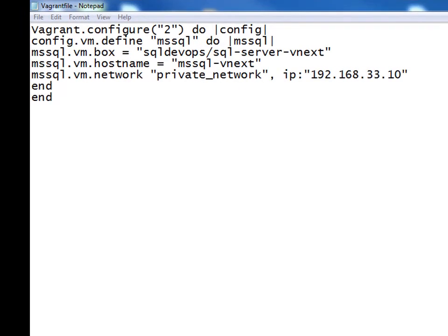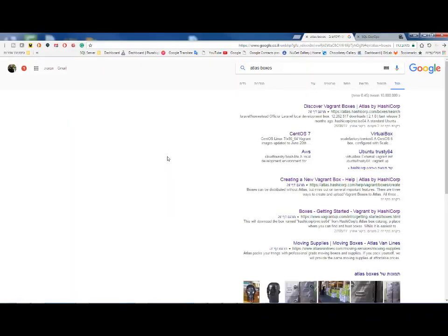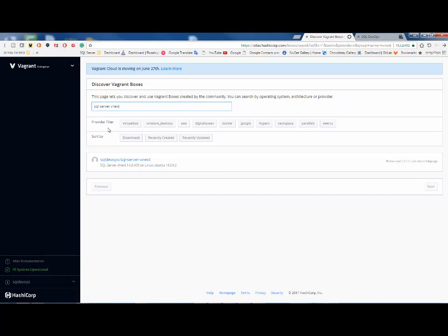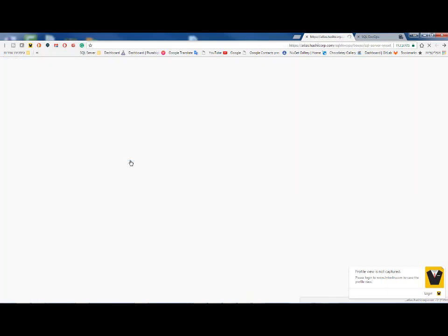The first and most important thing to set is the Vagrant box. Vagrant uses a base image to clone a virtual machine. These base images are known as boxes. These boxes are saved on a global repository named Atlas and are available for all Vagrant users. Let's Google Atlas boxes and get inside Atlas repository. Now, let's search for our Vagrant box, SQL Server vNext. Bingo! It is saved under the SQL DevOps namespace. To get more detailed information about the box and the virtual machine, get inside the box's repository.